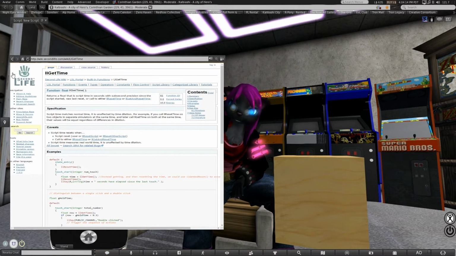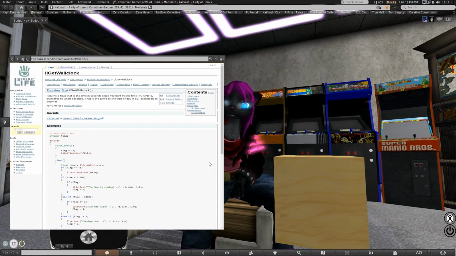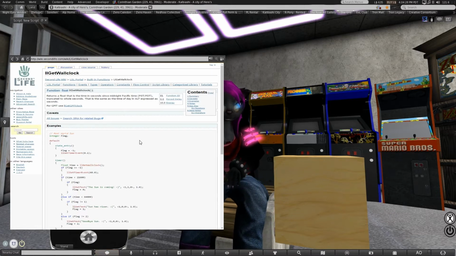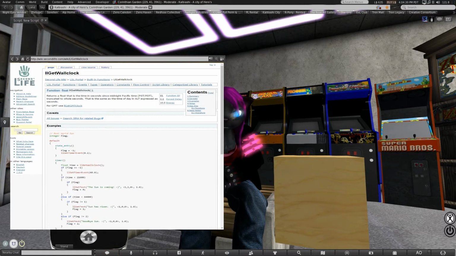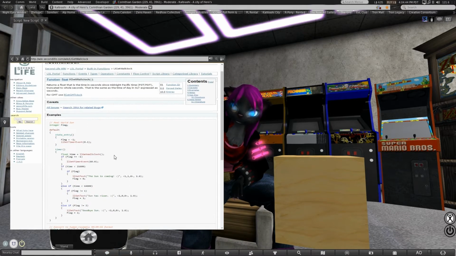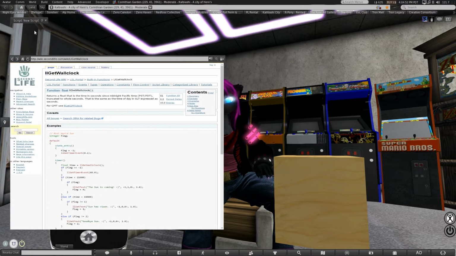That is not what we need. That is definitely not what we need. There we go. This is get wall clock: it returns a float that is the time in seconds since midnight Pacific time, truncated to whole seconds. Same as the time of day in SL time expressed as seconds. That is more what we need. Excellent. And that is just a simple get wall clock.